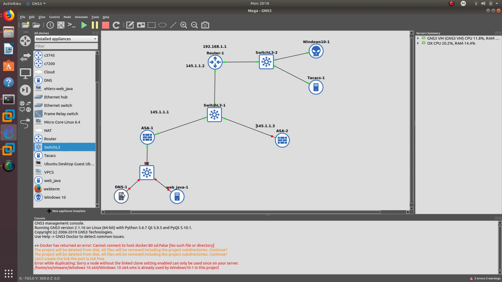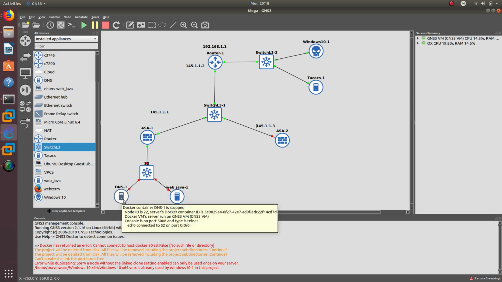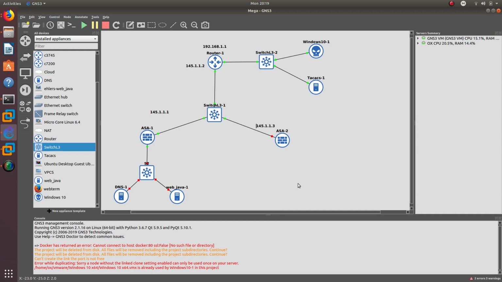We're going to configure also a DNS server over here. So we have a lot of stuff coming on. That being said, let's go ahead and start with this configuration.